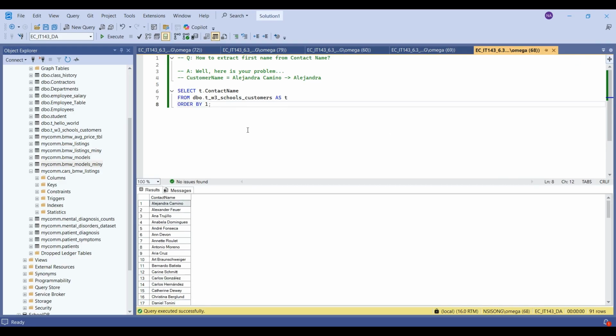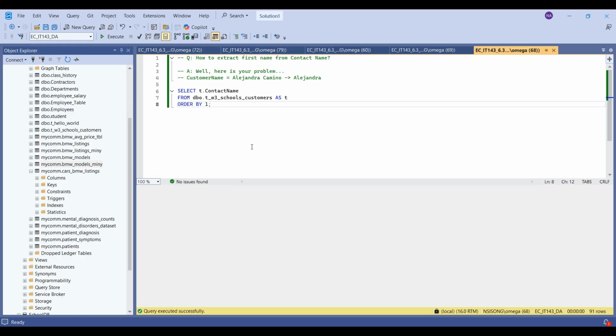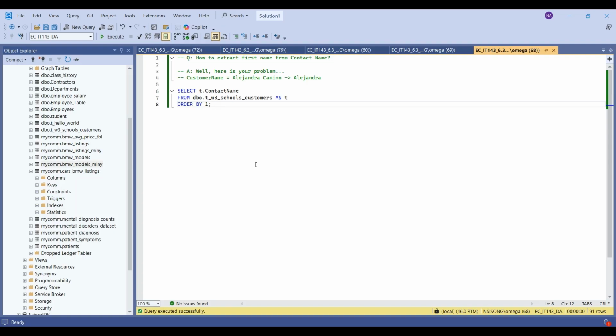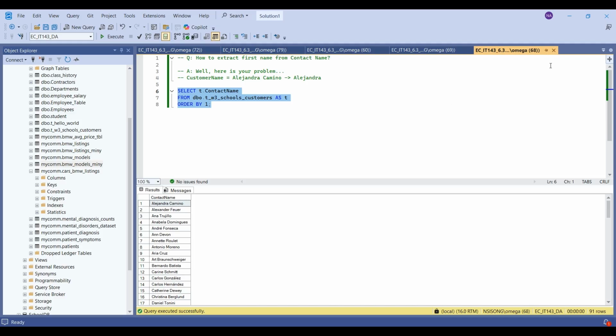Step three, now we create an ad hoc query. Next I selected the contact name column, as you can see here, from the TW school customer table. This gave me a clear view of the data I'll be working with. So if we run this, this is it. Next step, step four.